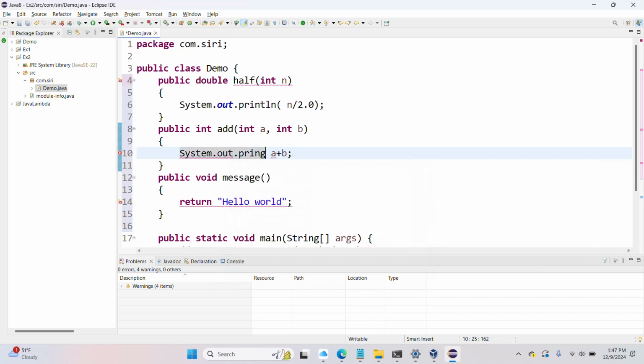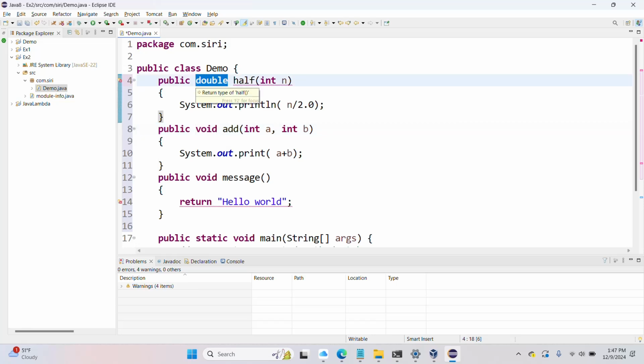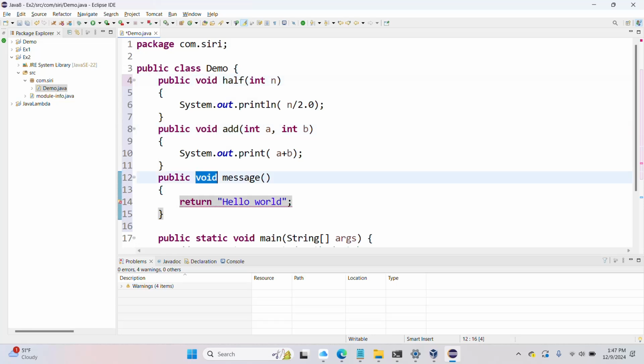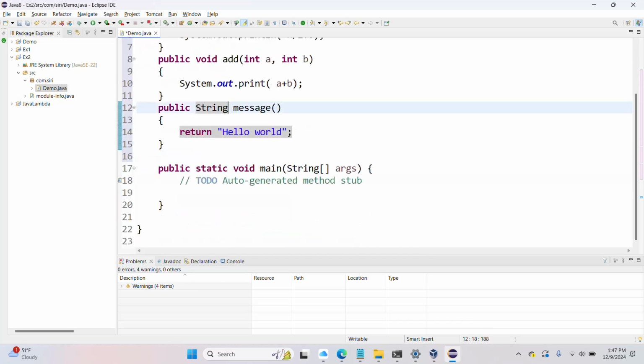Print of a plus b. I hope we are not returning, right? When we don't return anything, it just has to be void. But when we are returning something, we have to say String here.